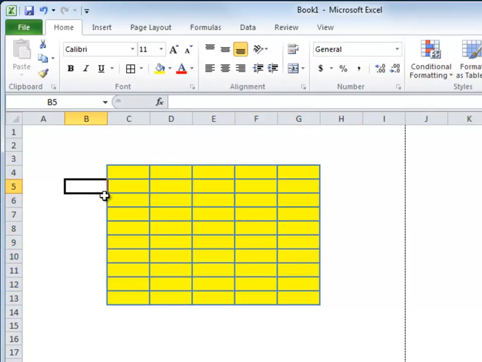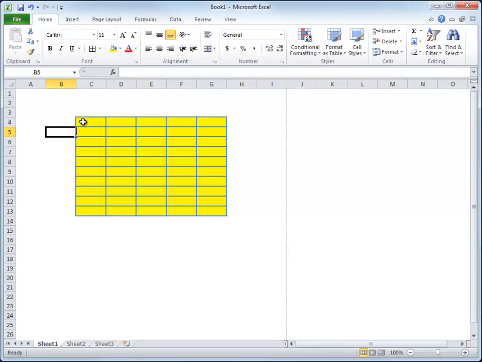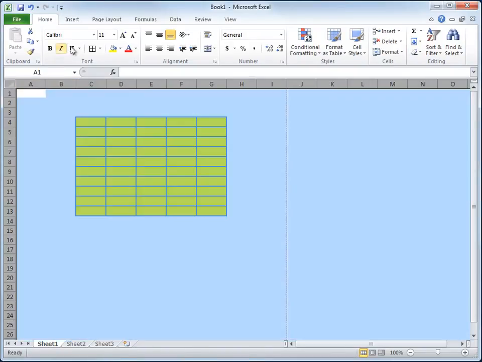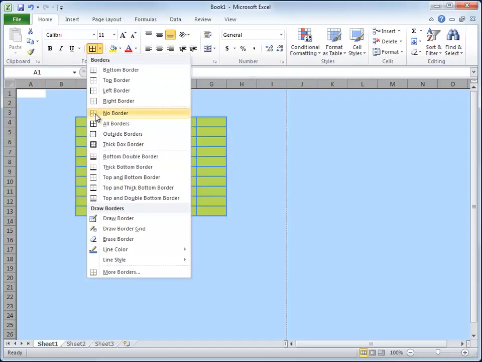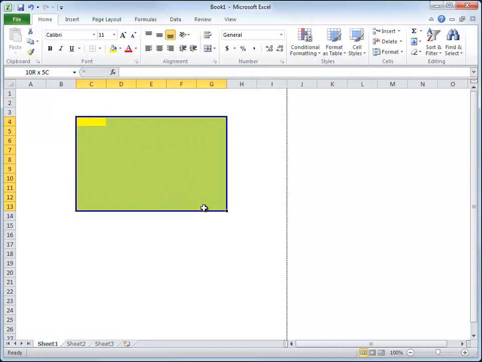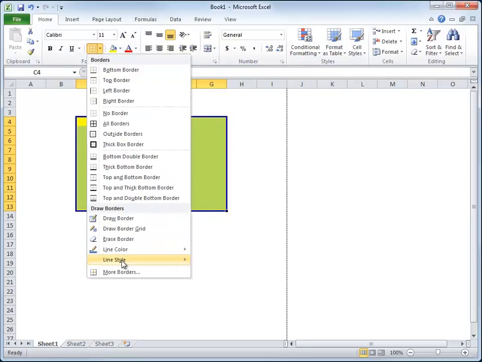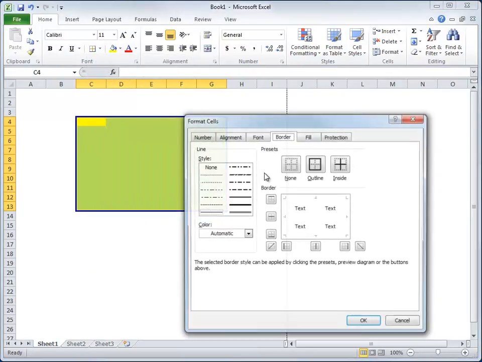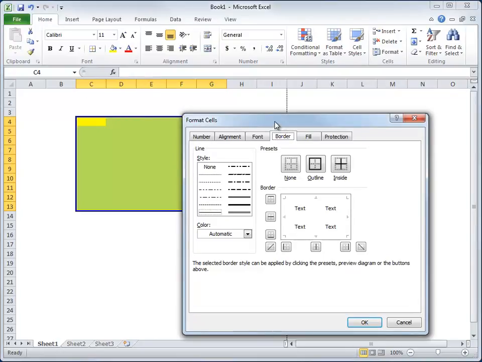There are very few things that you can't do with this Borders button as far as creating borders, but there may come a time whenever you need more finite control over your borders. Let's take a look at how that would work by first clearing all the borders and then selecting this range of cells. Click the drop-down arrow next to the Borders button and go clear to the bottom and choose More Borders. This opens the Format Cells dialog box to the Border tab.